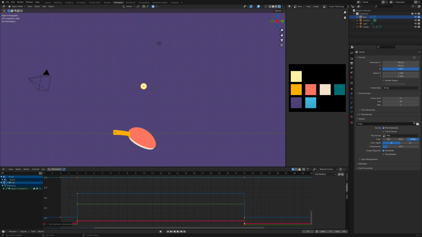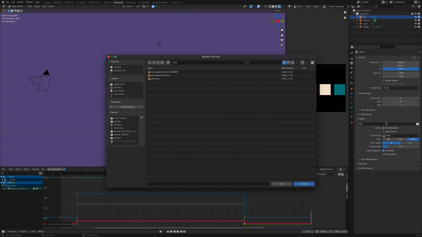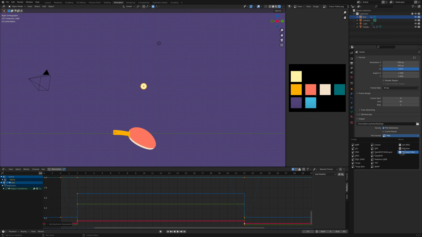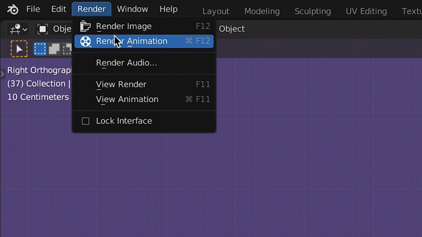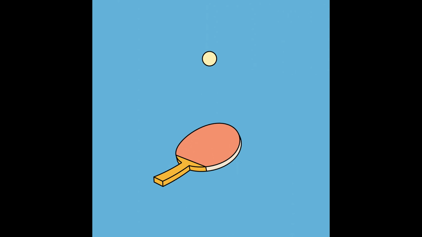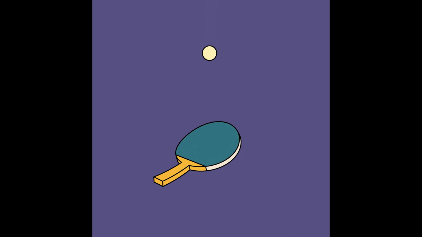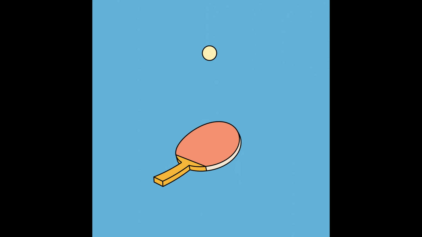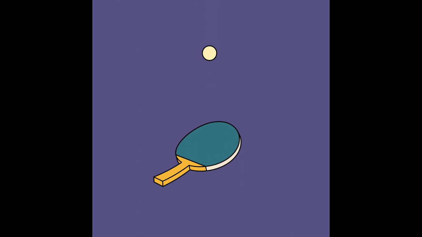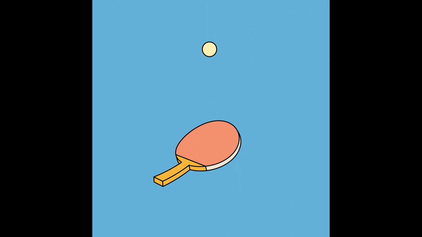On the output settings, click the file and choose where you would like to render it to. Name your file and press Accept. Then change your file format to FFmpeg video. Go to Render Animation at the top left and drum roll please. It's done! So there you have it. Now you know how to navigate Blender, add objects, select vertices, extrude faces, add modifiers, apply modifiers, animate and render objects.